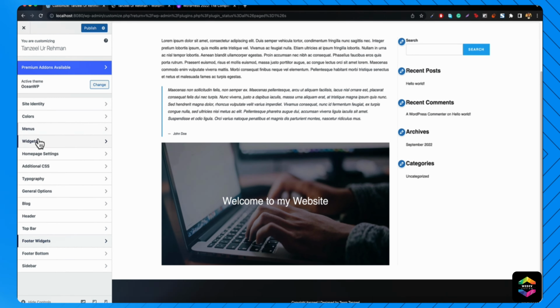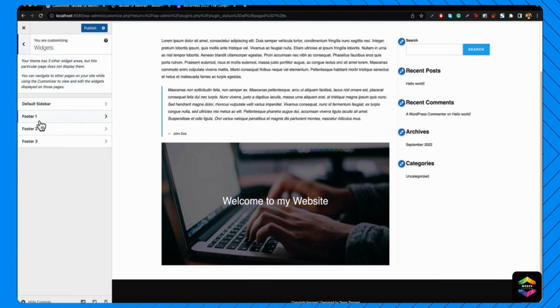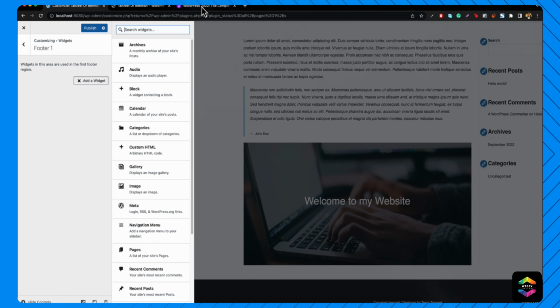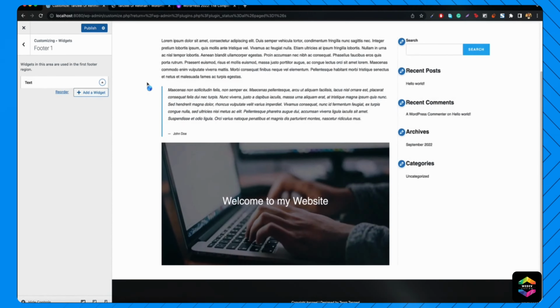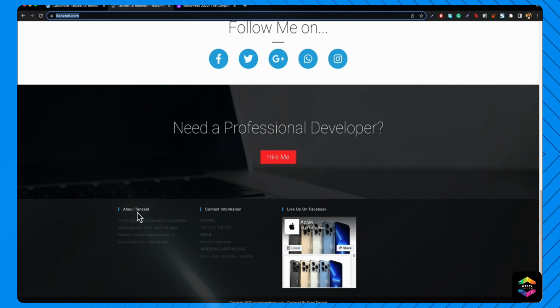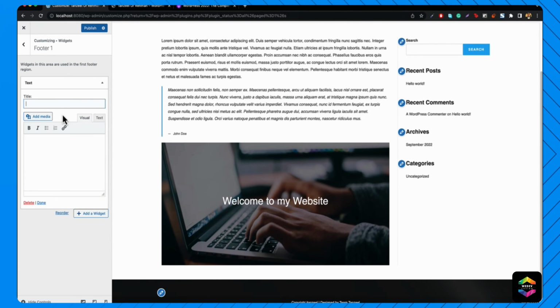Now you have to go to the widgets. So inside the widgets, you should see footer 1, footer 2, footer 3. So inside the footer 1, we will select add a widget. And now we will be adding in here text. We will be searching for text, and you can see that we've got this text. So in the title, we will be entering the title about Tanzil. So let's just go ahead and copy that. And let's paste it in here.